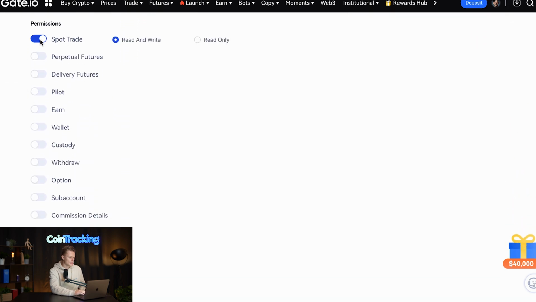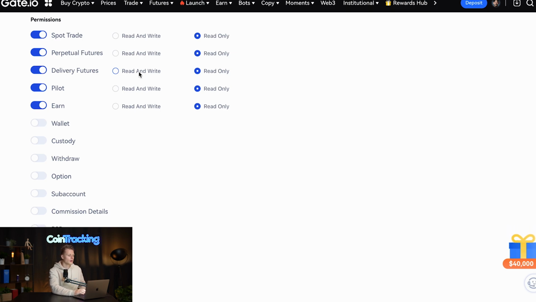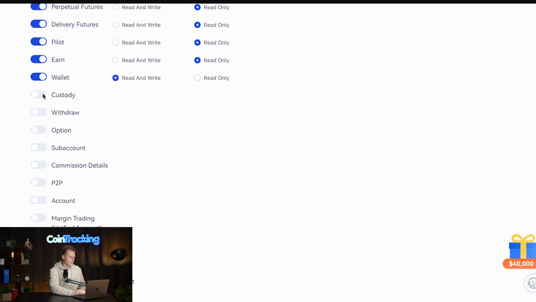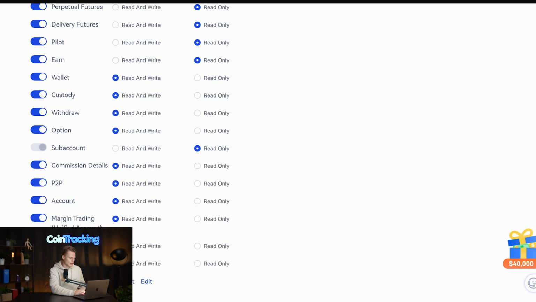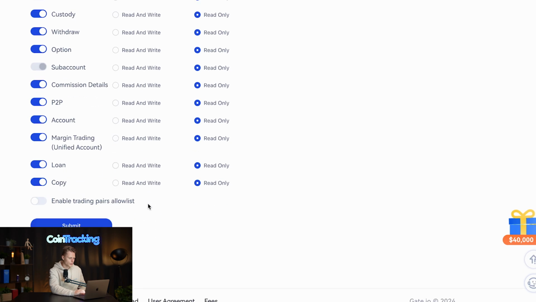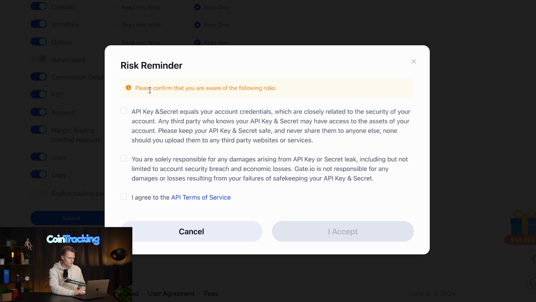And then for the permissions, we take all the permissions, and it's important that it's only the read-only option, because we don't need any write options for CoinTracking. We will not do any automatic trading or anything. CoinTracking only needs to pull the transaction history from Gateio and import it into CoinTracking. So let's select every single option, then choose it to read only. And once we verified all the settings, then we click Submit.